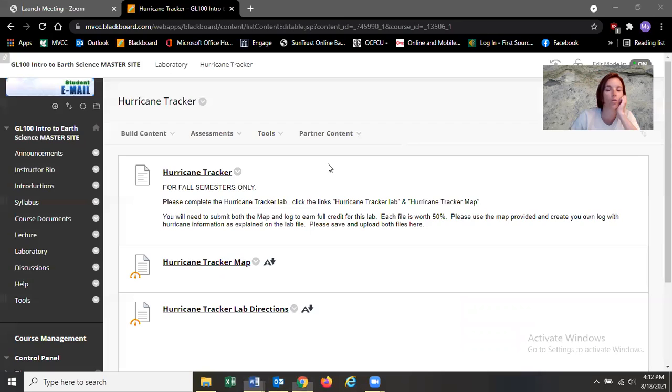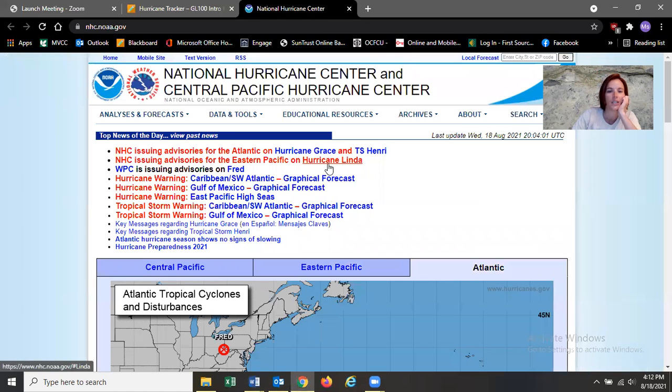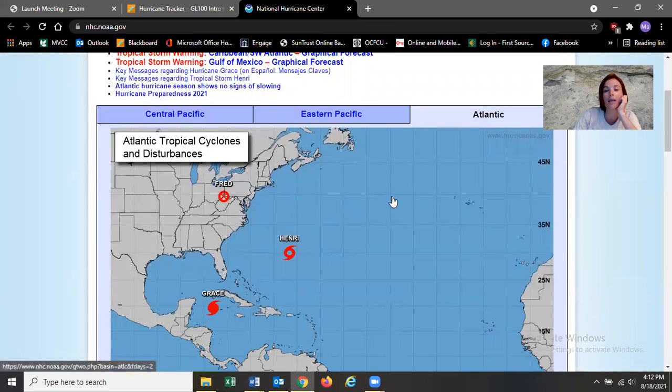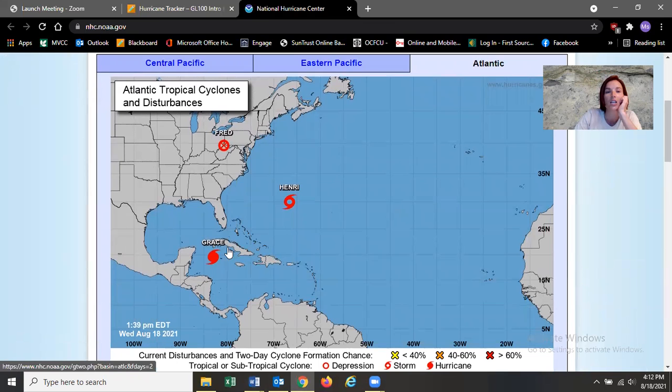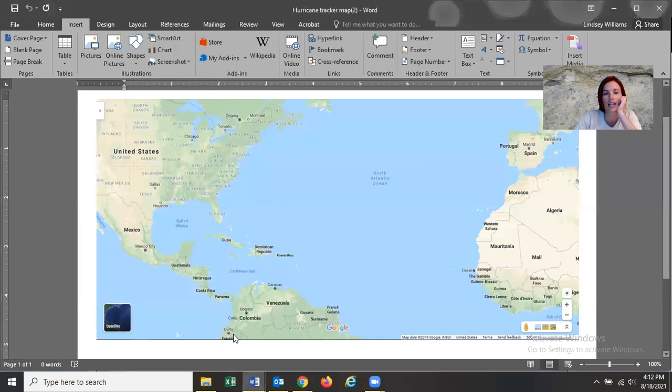Okay, so we'll go back and it brings you right to the portion of the site that has all of the named storms. And we're using just the Atlantic. You can see that this map, which is the link I had downloaded from Blackboard, focuses on just the Atlantic, because in the United States, that's the ocean that we get hurricanes from, and hurricanes are only called hurricanes in the Atlantic Ocean.